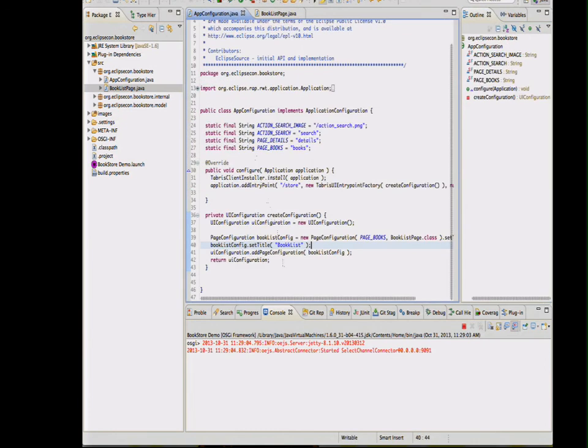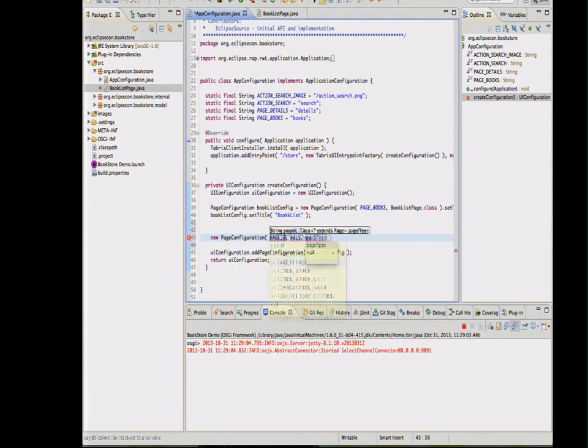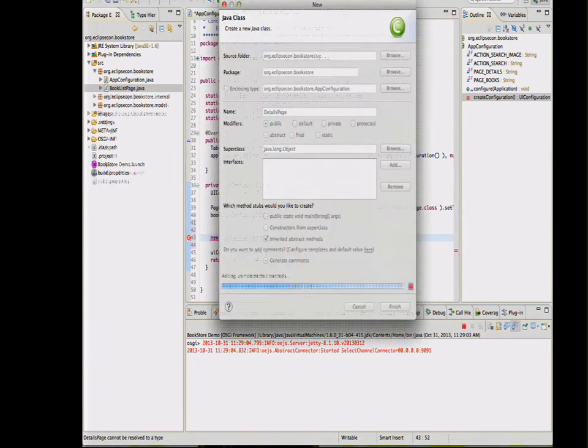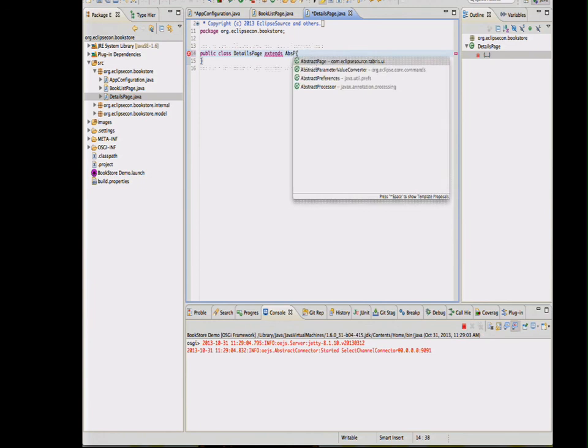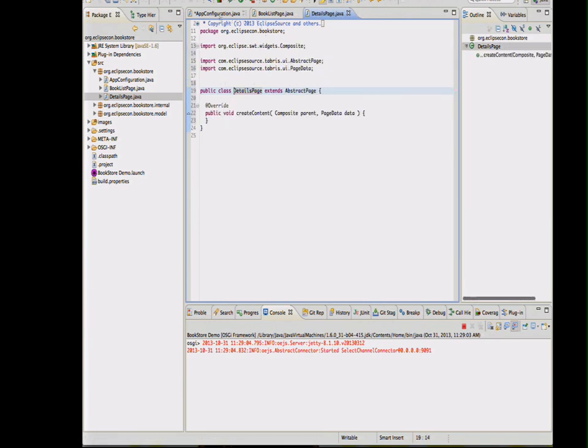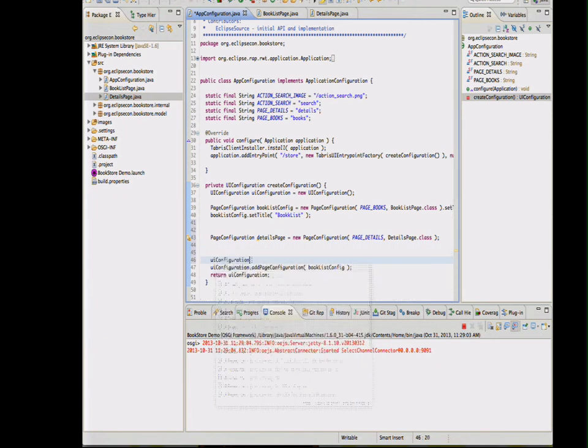And for this, we need to define just a new page as we did it before. So we go back to our configuration and say new page configuration, and this is the details page. I also call it details page.class. Need to create it. And the same as with the list page, we just need to extend the abstract page. Implement the method. So this is the details page. And of course, I need to add it to the UI configuration. Details page.